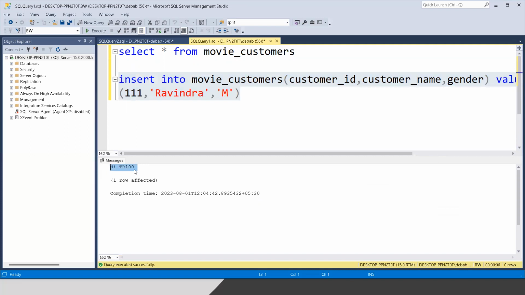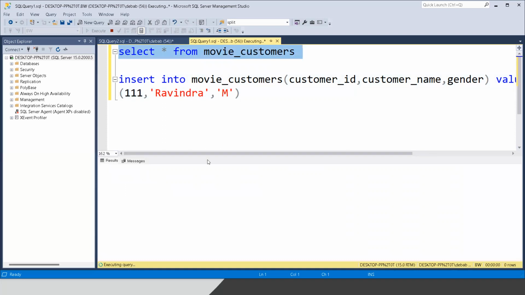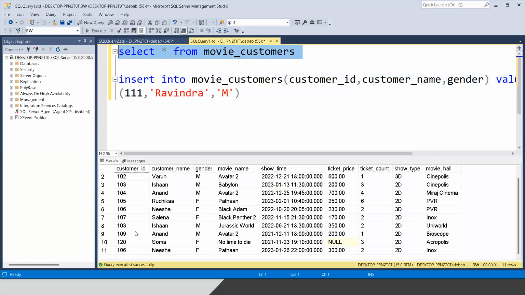But how can it be proved that it is working before the insertion happened? Because we saw something similar in the after trigger as well. So it is just the same thing. How can we understand that it is happening before the insertion? Let me show you one interesting thing here. If I check the table movie customer, you can see no one named Ravindra has been inserted. It is very strange.